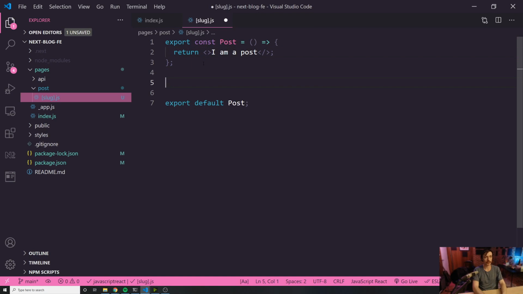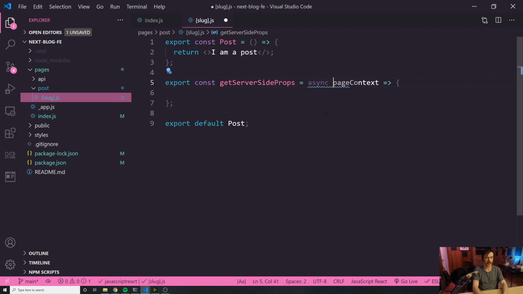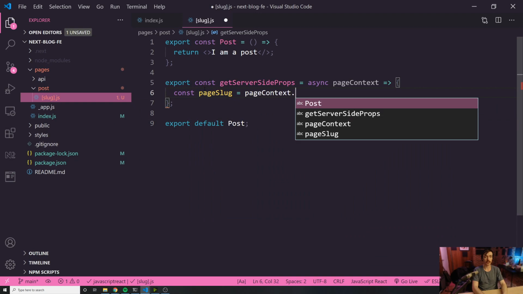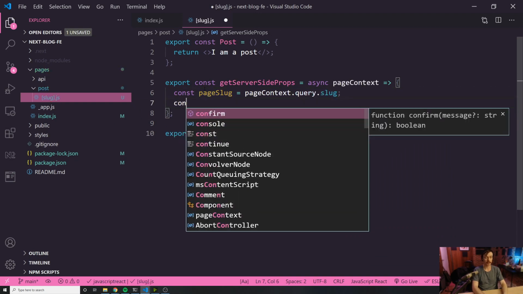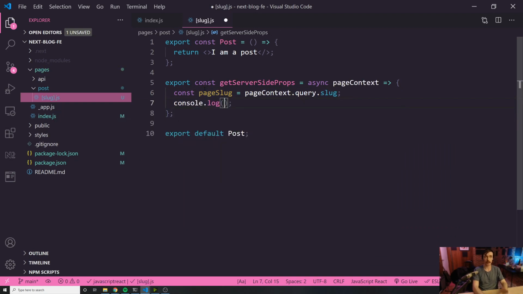So below our post export, I'm going to create and export a new const called get server-side props. And actually, this is going to take an argument called page context. And this function is actually going to be asynchronous, so I'm going to add the async keyword here. And we're going to want to start by getting the actual slug out of the URL here. So let's create a variable called page slug and set it equal to page context.query.slug. And I'm just going to console.log that just so I can make sure that we're getting the slug as expected.